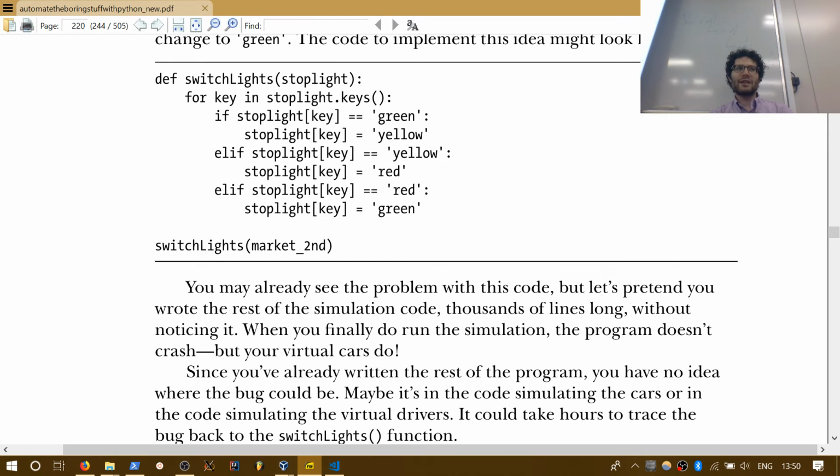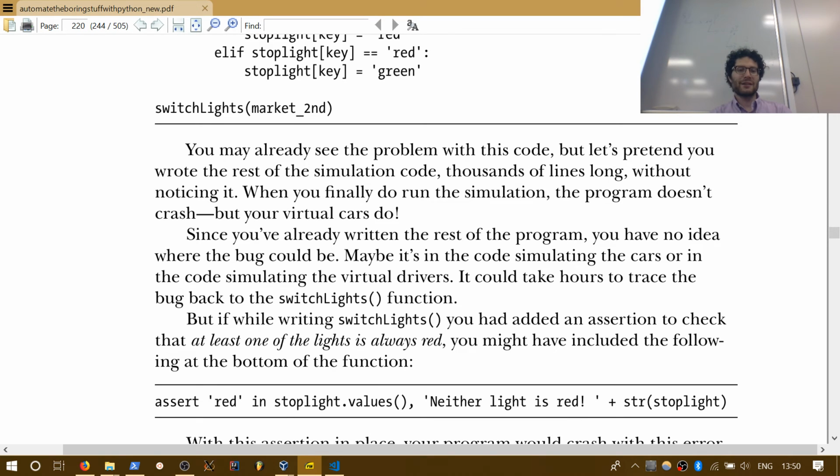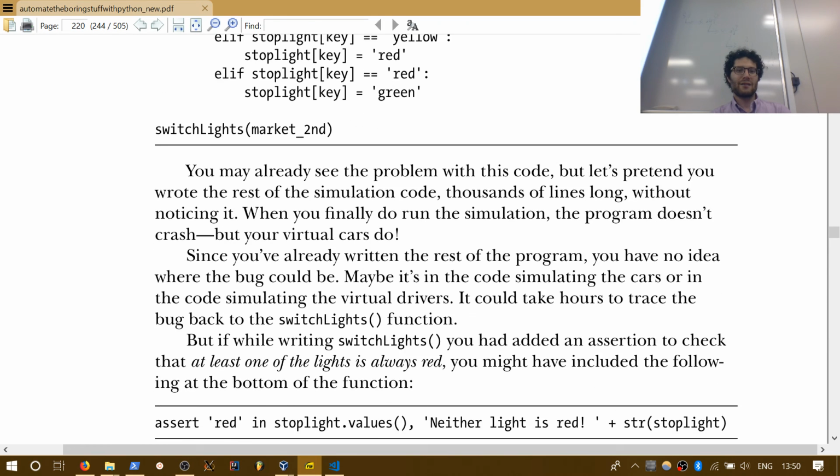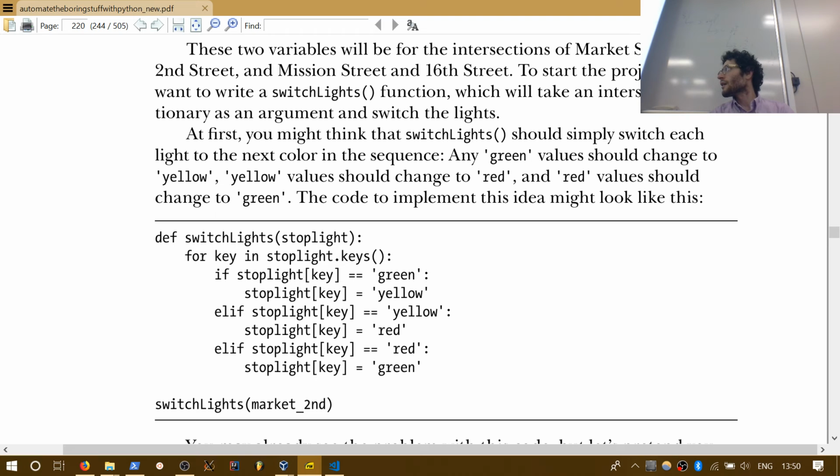And maybe you've written everything else, and it will take you a while to get to this error. But the issue is that you should probably check that at least one of those lights is always red. Because if one of them isn't always red, then you're going to have two people going in the same direction, right?